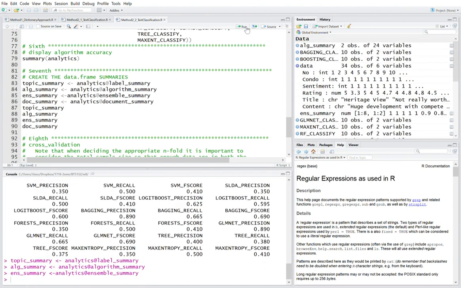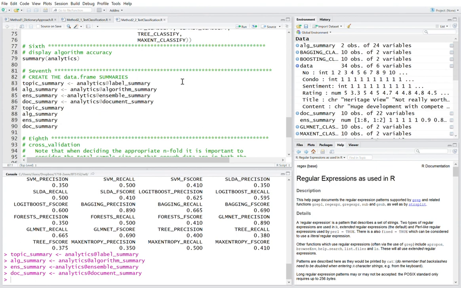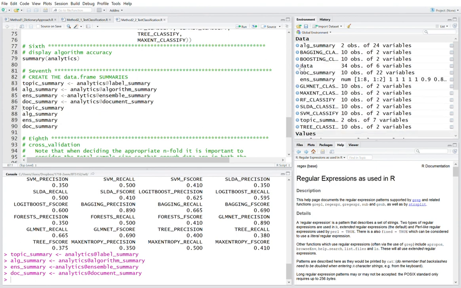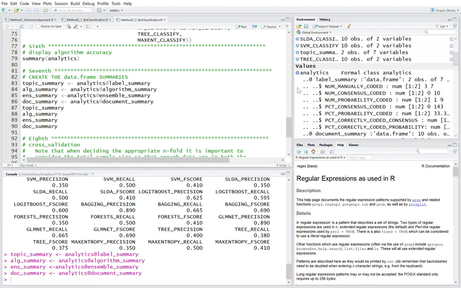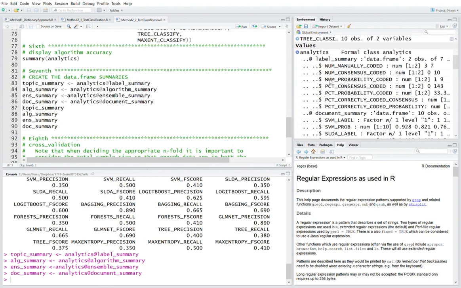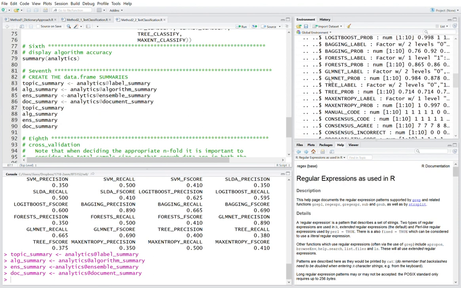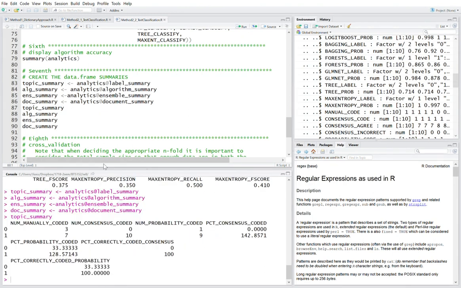So you can see if you want to extract each element of this analytics. The analytics will contain 4 elements actually: the label summary, document summary, ensemble, and document. The label summary will show you the performance of those algorithms with respect to each category. This is the rating, right? So we have 5 categories.